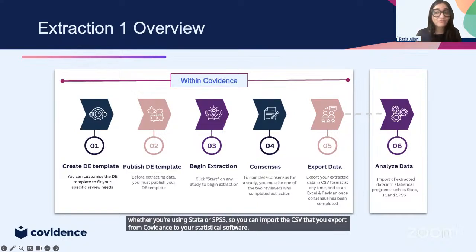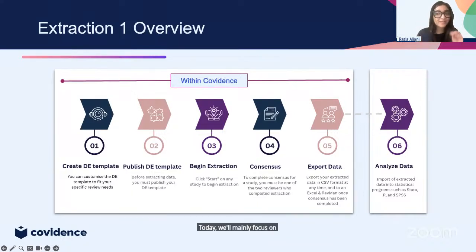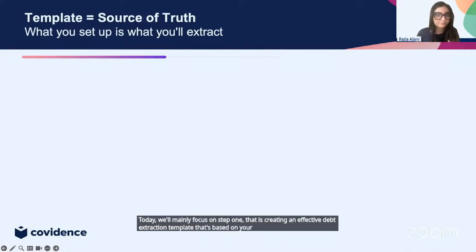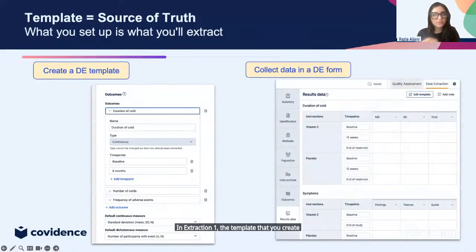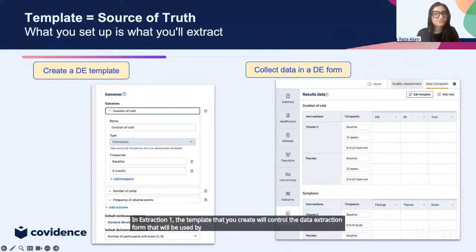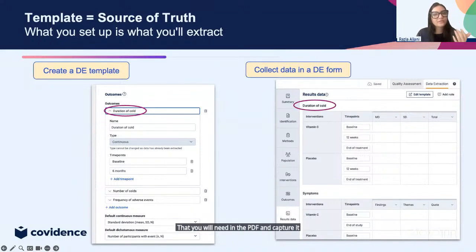Today, we'll mainly focus on step 1, that is creating an effective data extraction template based on your protocol. In extraction 1, the template that you create will control the data extraction form that will be used by the reviewers to extract data from individual included studies, as you can see here. During the data extraction, you will locate the data that you need in the PDF and capture it to enter into the data extraction form.